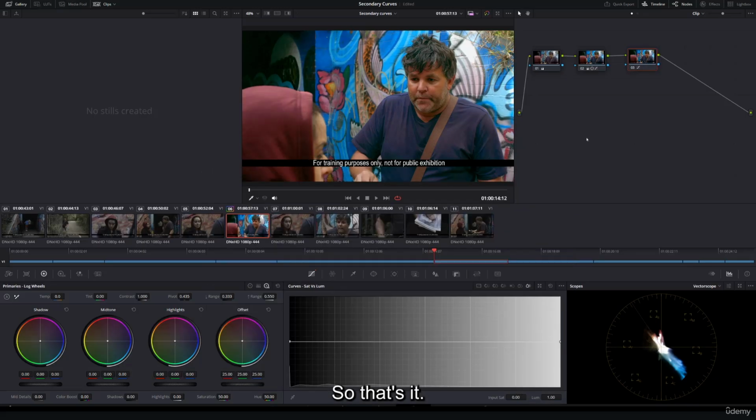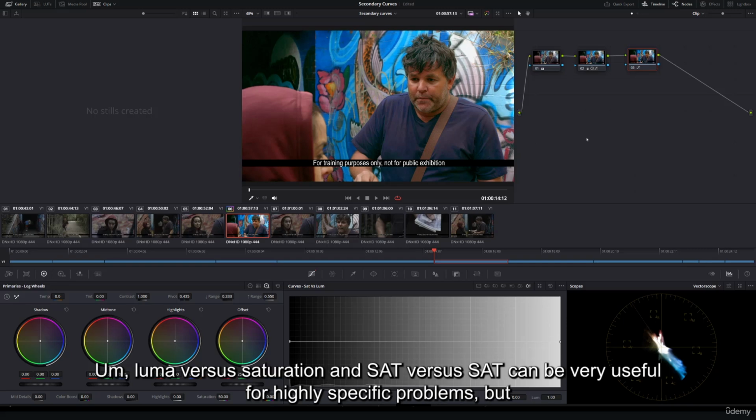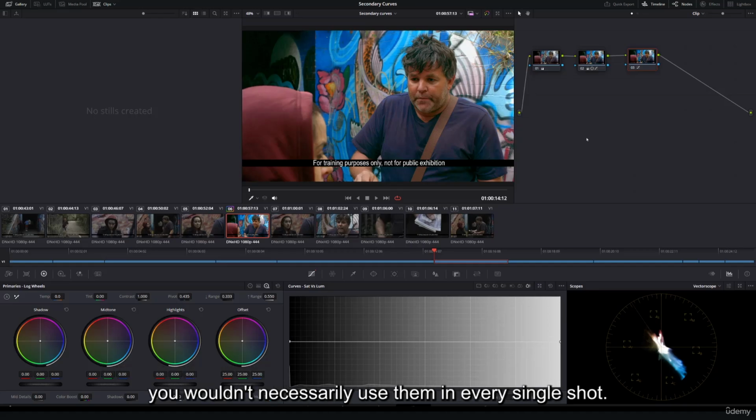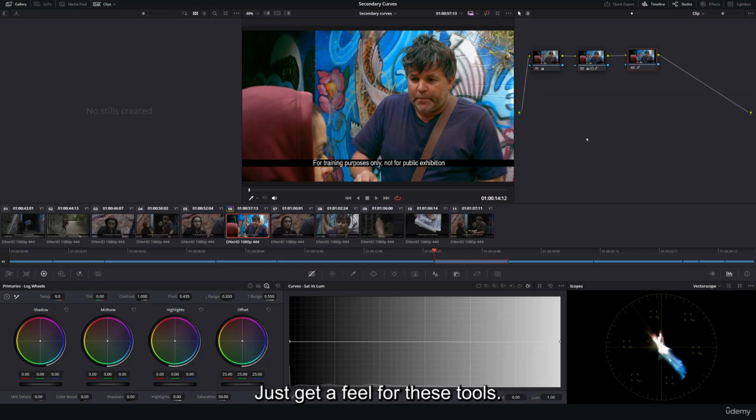So that's it with these curves. They're a bit more niche and a bit more situational. Luma versus saturation and Sat versus Sat can be very useful for highly specific problems, but you wouldn't necessarily use them in every single shot. It's just as and when you need to. Again, Sat versus Luma, Lord only knows. So go ahead and play around with your footage a little bit more. Just get a feel for these tools.